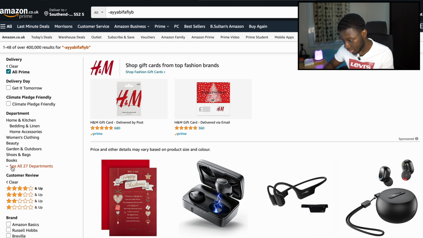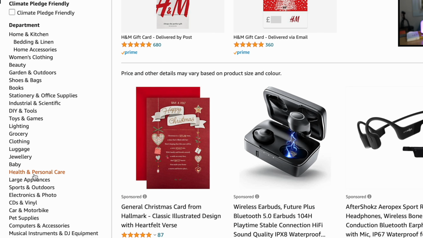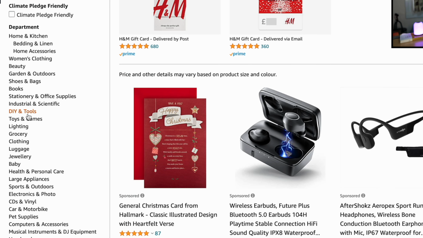Then you want to go into the department, the categories. So some of the high selling ones, some of the ones that work for me, is baby products. Home and kitchen is a very good one. Health and personal care has been successful for me as well. And one that has been a recent gem would be DIY and tools. That's been selling insanely well.